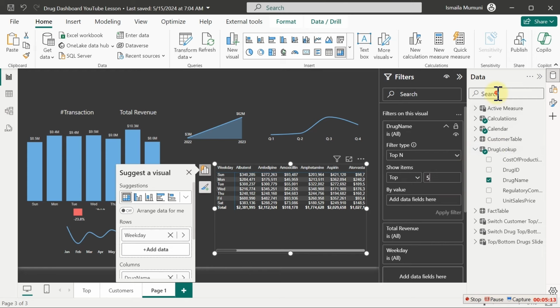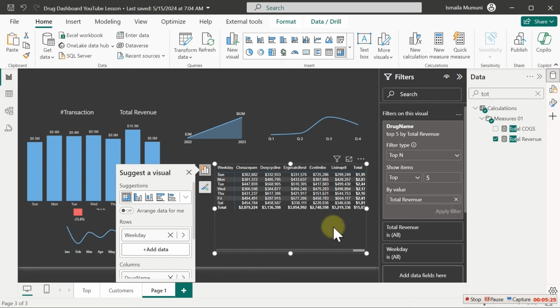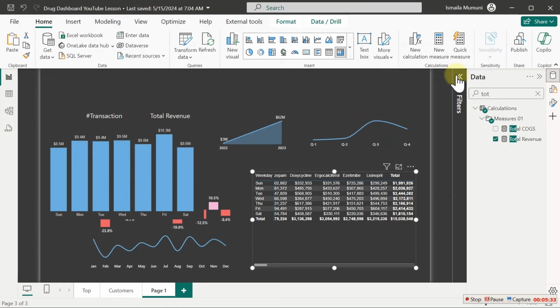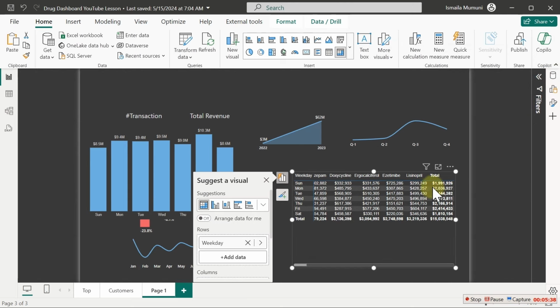So once we have done that, we can come over here and search for total revenue and drag our total revenue into here. This is what we call a visual filter, right? Then we'll go ahead and apply. Once we have applied this, it's only giving us the top 5 we have selected. So we can go ahead and hide this one. It's hidden. Okay, if you look at it now, over here we have total, and then we have the grand total. We do not want to show the total, neither the grand total. We don't want any of that.